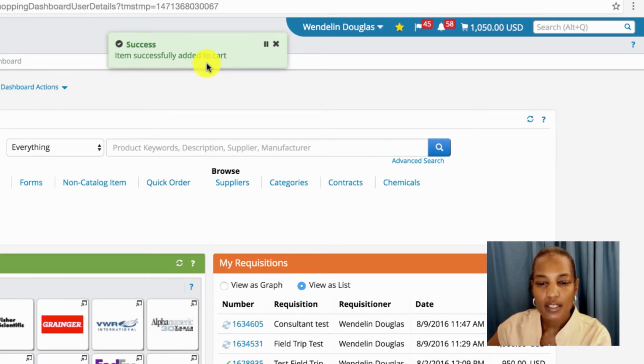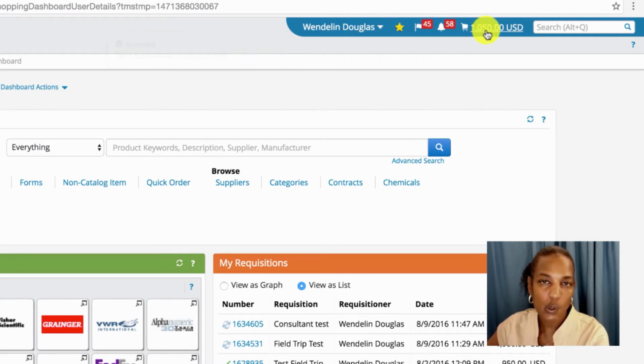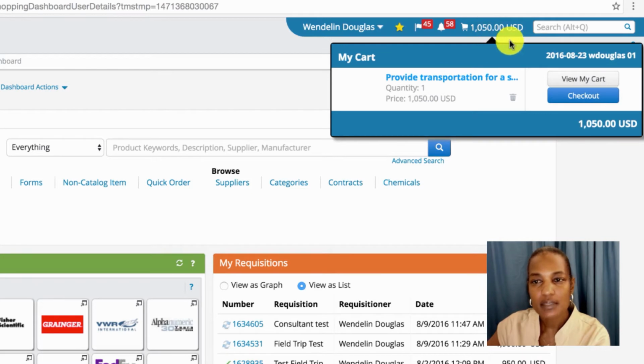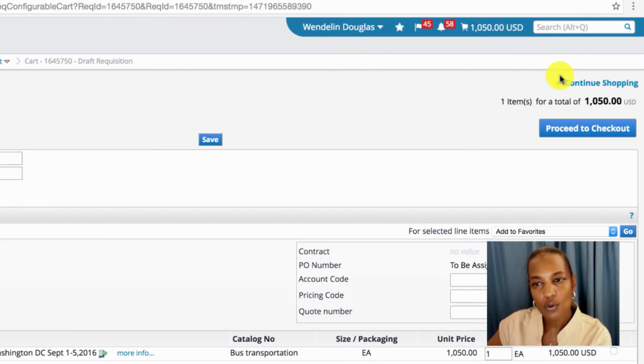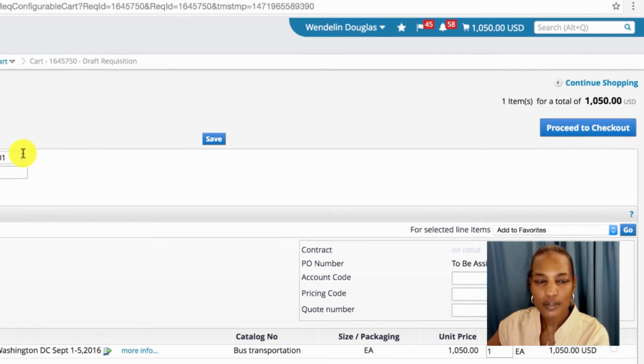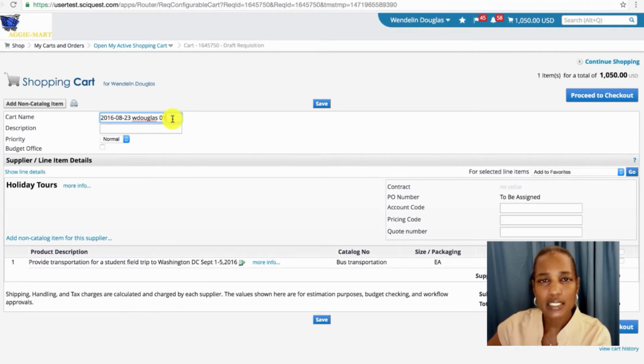Whenever you create a requisition, it starts off as a cart. Everything is a cart until you place an order, and then it becomes a requisition. So, my shopping cart. To find where my order went, I simply look in the right-hand corner, the shopping cart. I want to view my shopping cart, and I need to complete some items within my shopping cart.